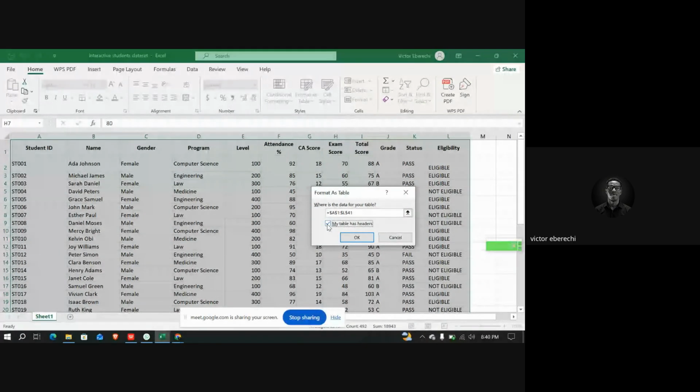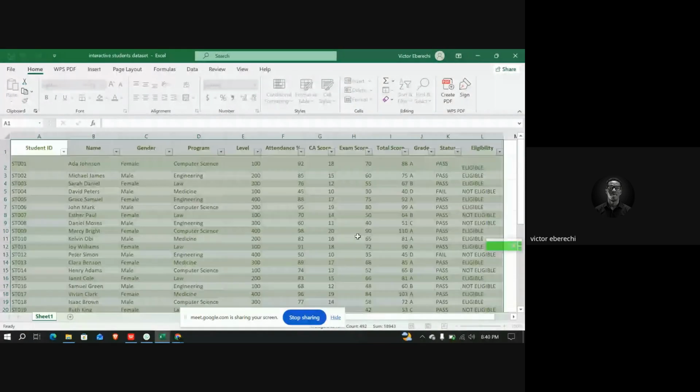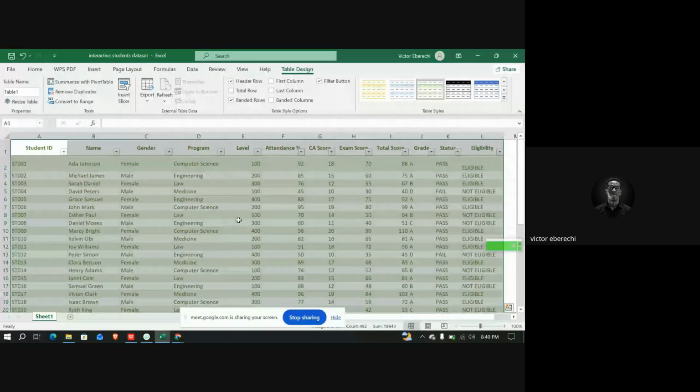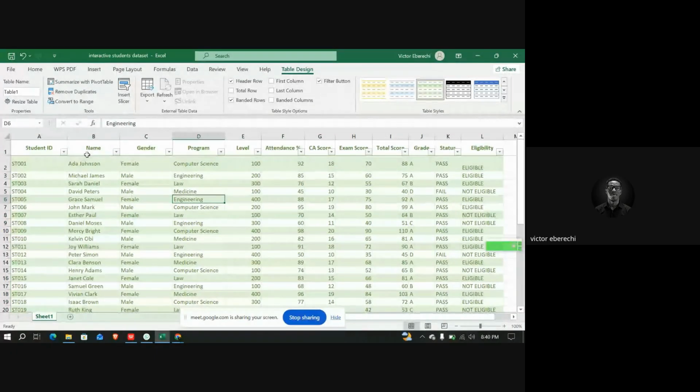Let this be checked: my table has headers. This is important because you want your graphs, your visualization tools to recognize that your table has headers. So it will use those headers as a reference point when it wants to represent your data. So you select this, my table has headers, and then click OK. By the time I click OK, see that it gets formatted and I can see that this table has headers. Now this is interesting because I can now format each column the way I want. I can filter each column.